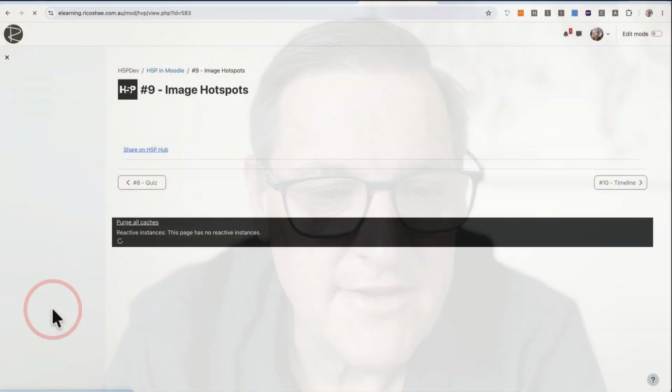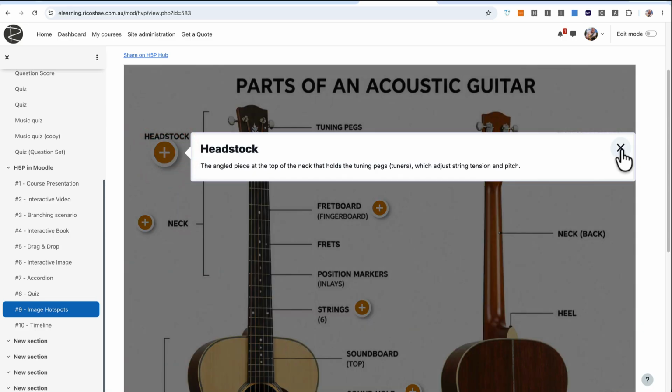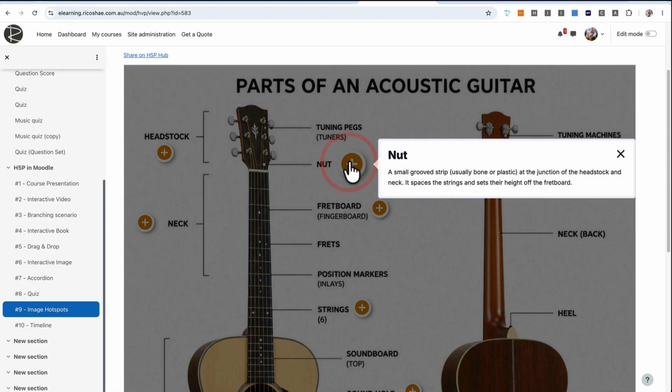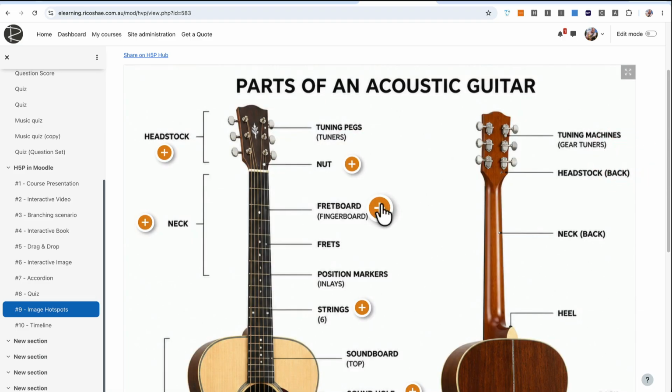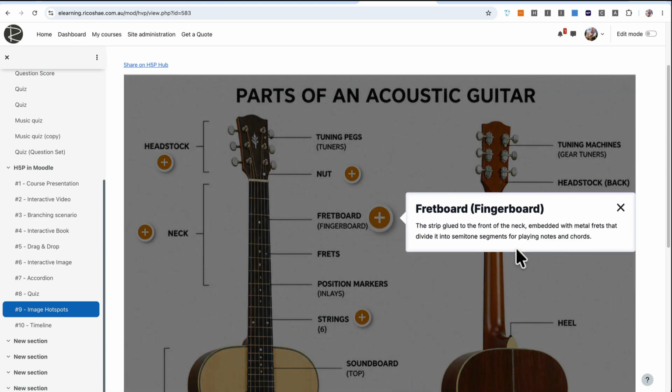All right, number 9 is the image hotspots. And image hotspots are pretty cool. It really is simple. It is a graphic or an image that you put in the background, and then you just add in all of the hotspots on top of that with additional information, which can have images in it. I think you can have videos in there too. I know you can definitely have images in there as well. So that's what an image hotspot looks like.